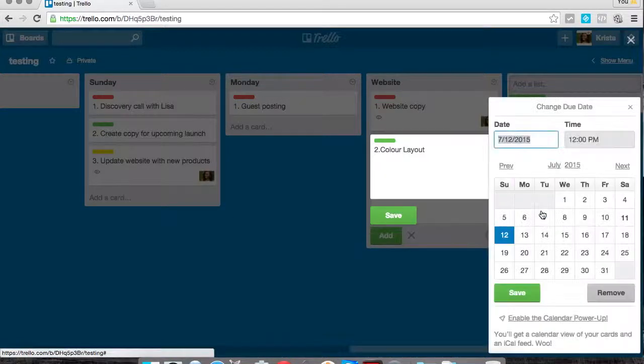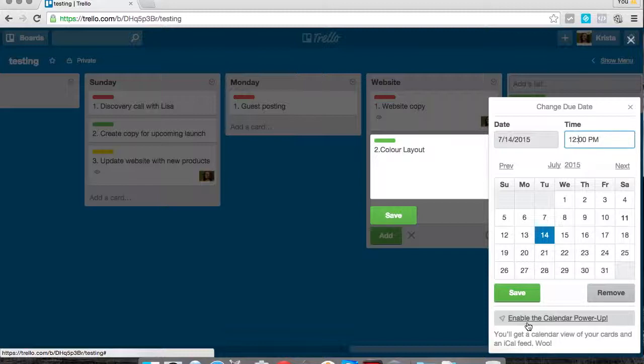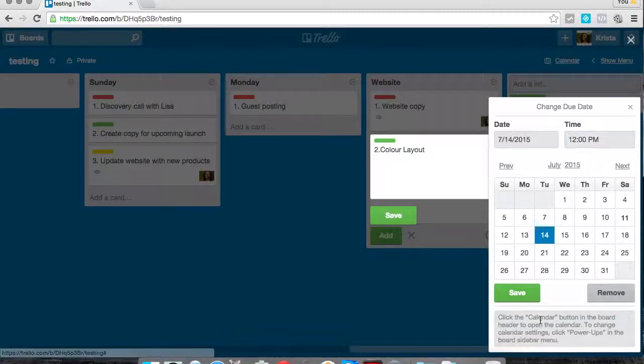You also have the opportunity to change the due date. So depending on when you're watching this, we're actually in 2015, but if I wanted to change it to this Tuesday, which was Tuesday, July 14th, then I'll go ahead and select that, and then go ahead and put in the time, and then save. Okay? Then you also have the opportunity to enable the calendar power up as well.